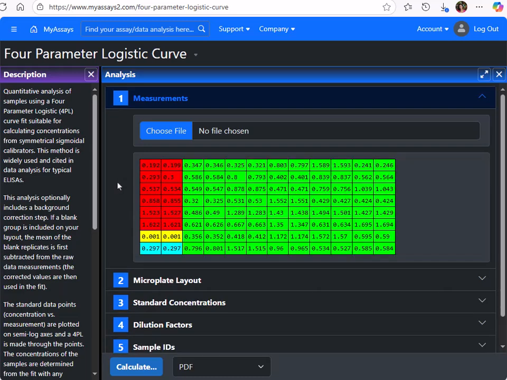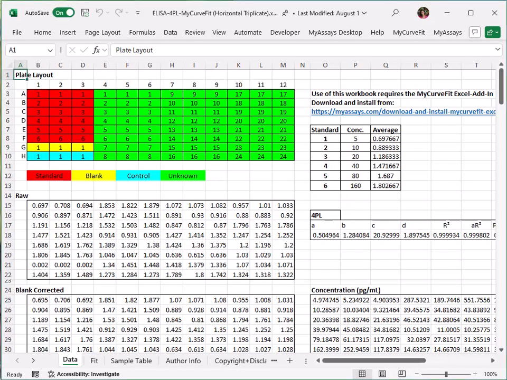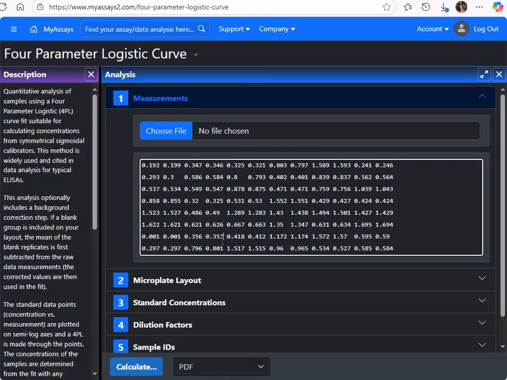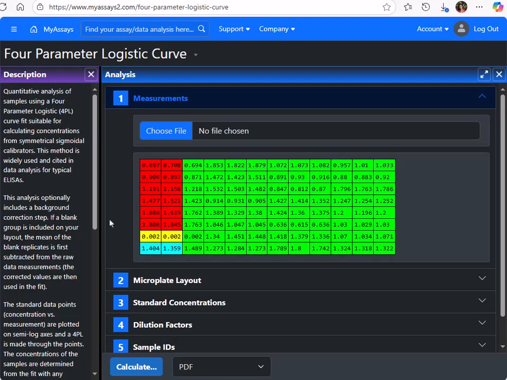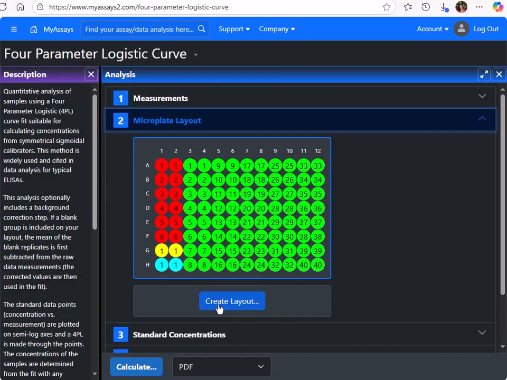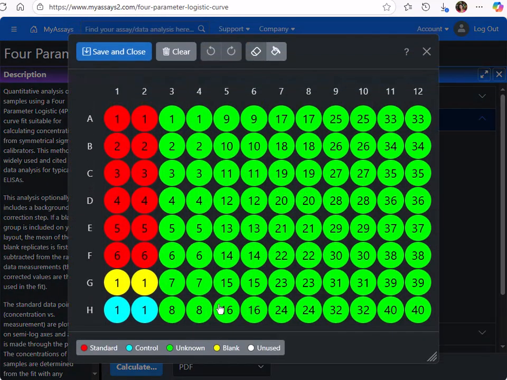You'll see this layout matches my duplicate horizontal layout, but what if we'd like to perform analysis for a horizontal triplicate layout? I'll copy and paste my horizontal triplicate data from Excel into the pad. Next, I'll open the Microplate Layout tab to adjust the layout. I'll select Create Layout to open the Layout Editor.